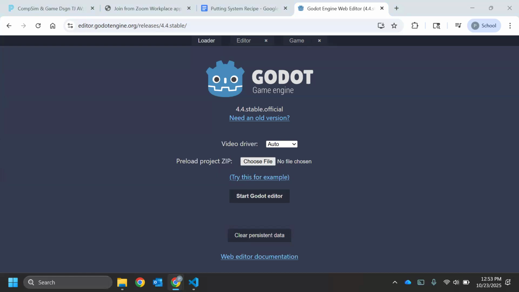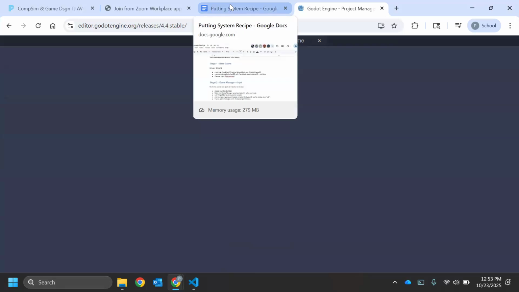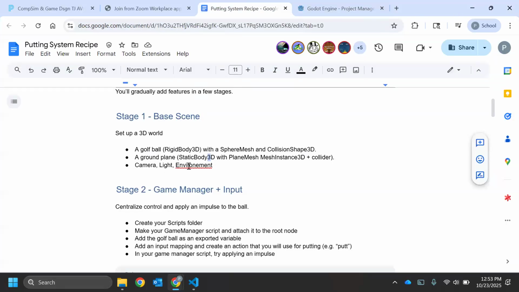So this is going to be number 101. I have 101. Start the Godot editor. And we can call this preload. My suggestion for a place to start with all of this in the putting recipe system is to give yourself a camera, light, environment, a scene.